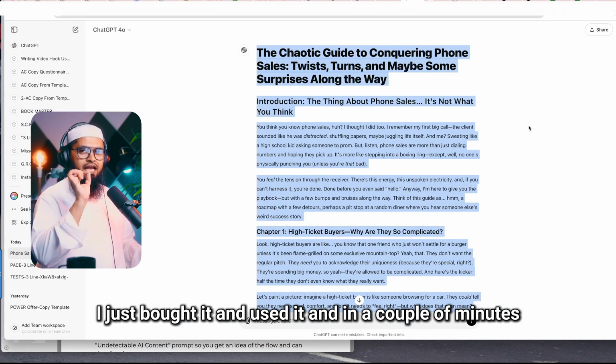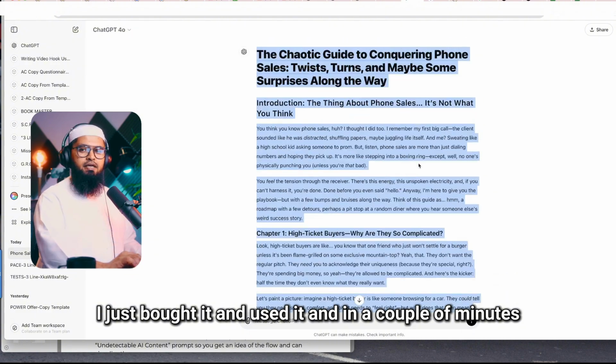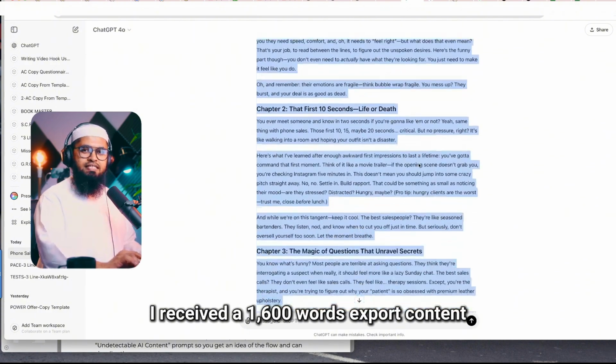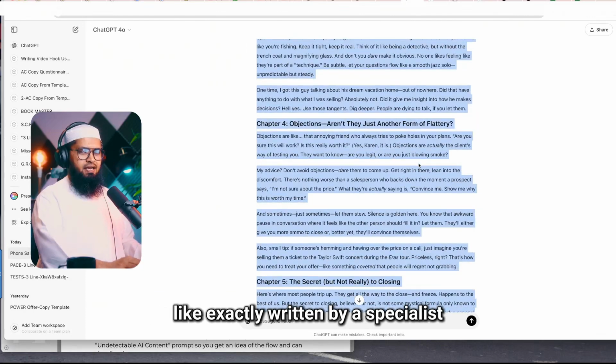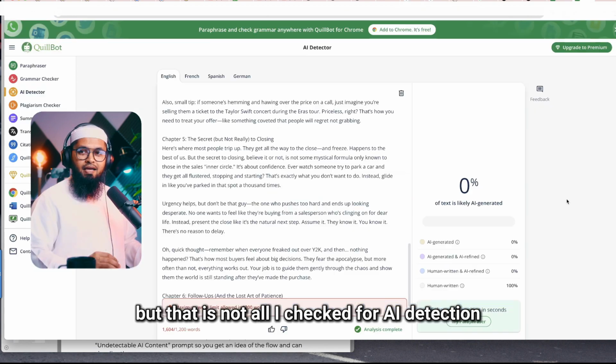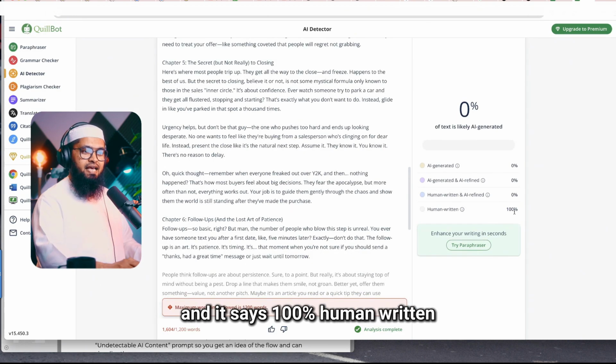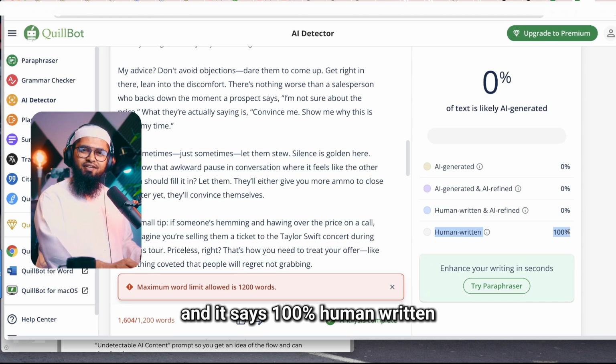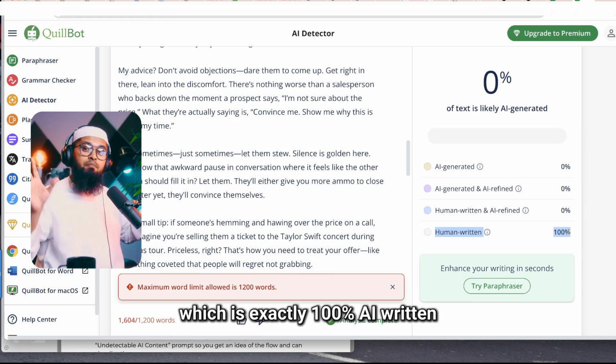I just bought it and used it, and in a couple of minutes, I received 1,600 words of expert content, like exactly written by a specialist. But that is not all. I checked for AI detection and it says 100% human written, which is exactly 100% AI written.